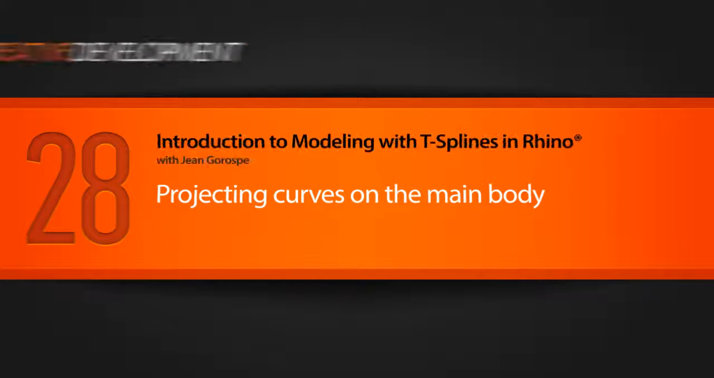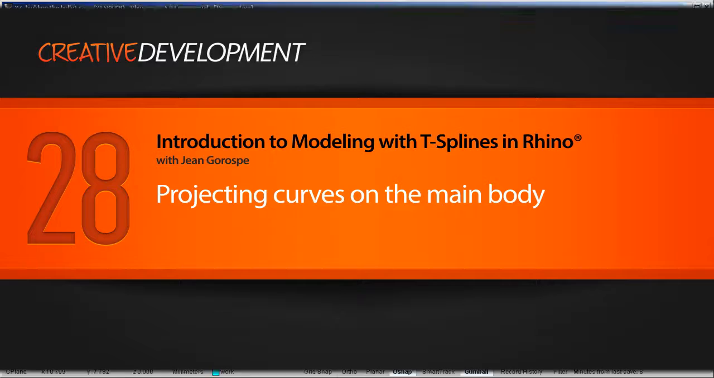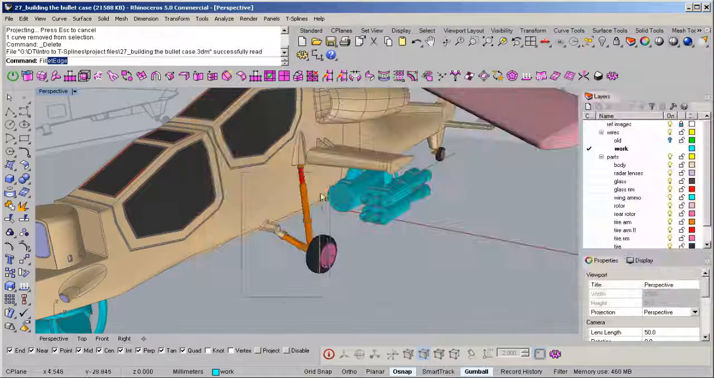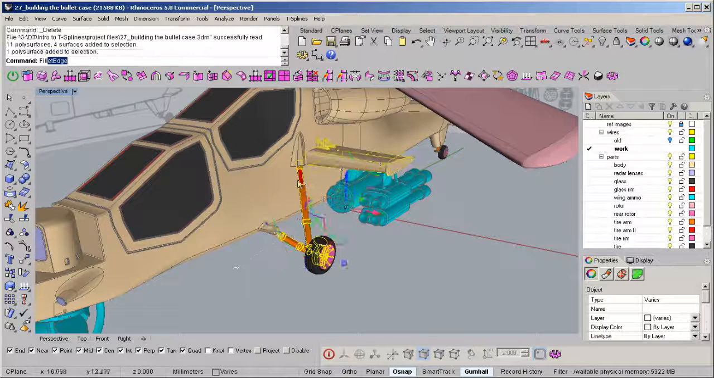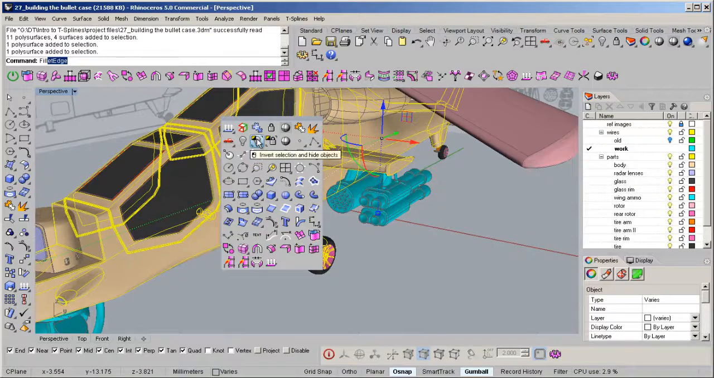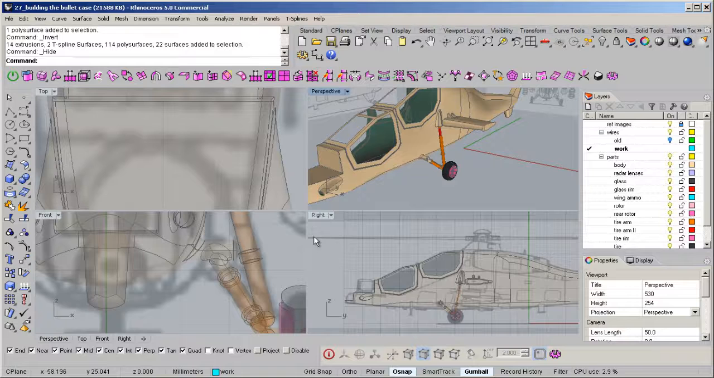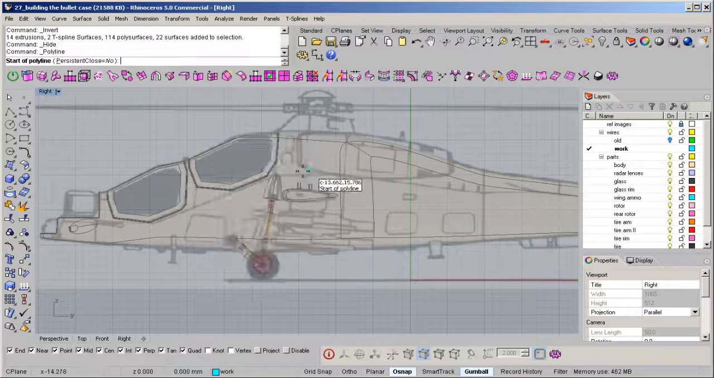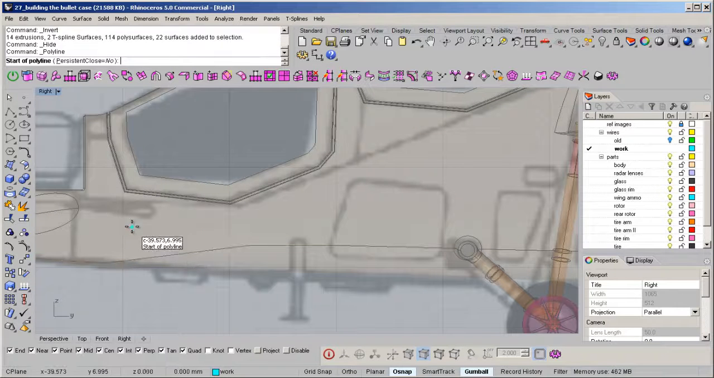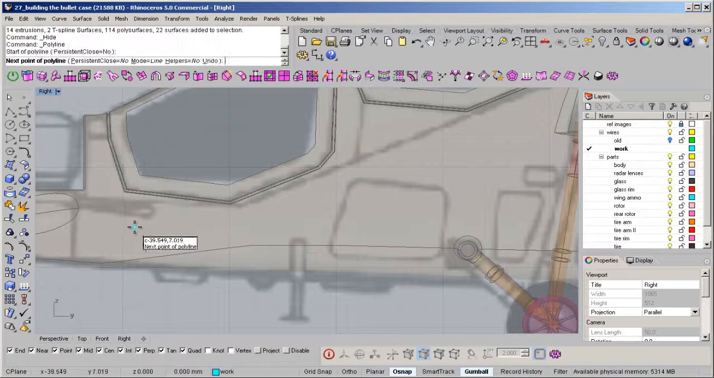In this lesson, let's build the bullet case for the ammo. You can start by selecting the tire and the arms, the wing and the body, and hide everything else. Switch over to your right view. Let's go ahead and draw a line. We get started from here. Go right about to here.